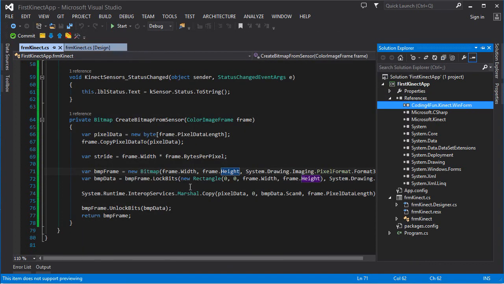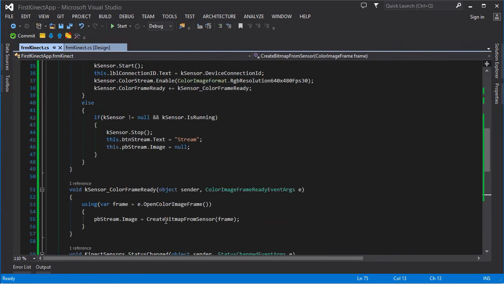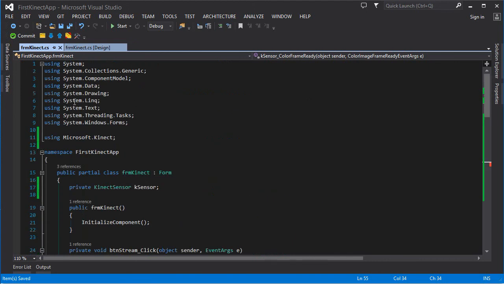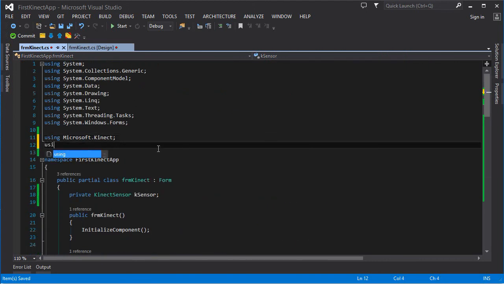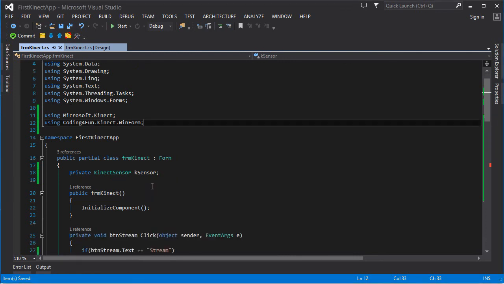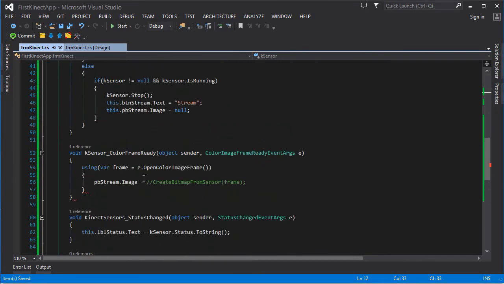Close. So we've got it included. And instead of using this, let's hope that it's really not due to that one. But anyway, Coding for Fun dot Kinect dot... Oh, actually, I forgot, it's actually a bunch of extension classes. Sorry about that. So first of all, I'm gonna have just this using Coding for Fun Kinect dot Windows Form.